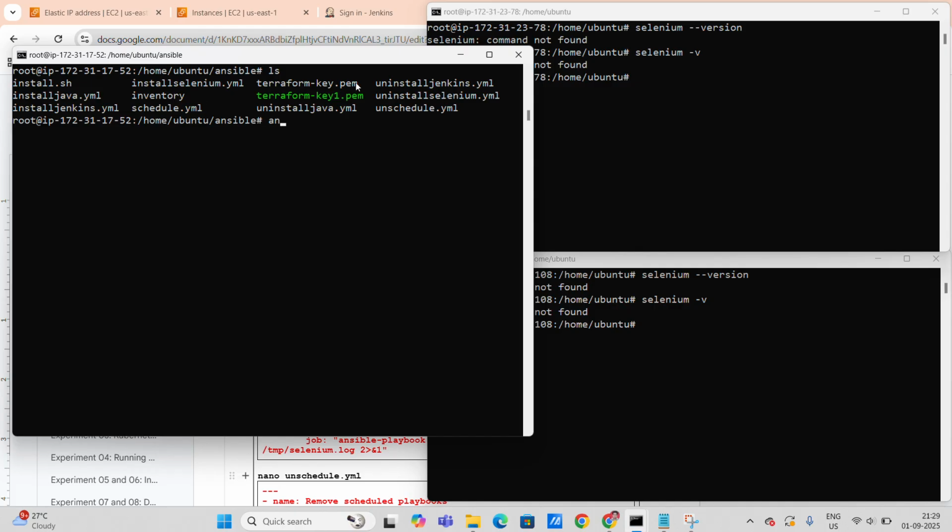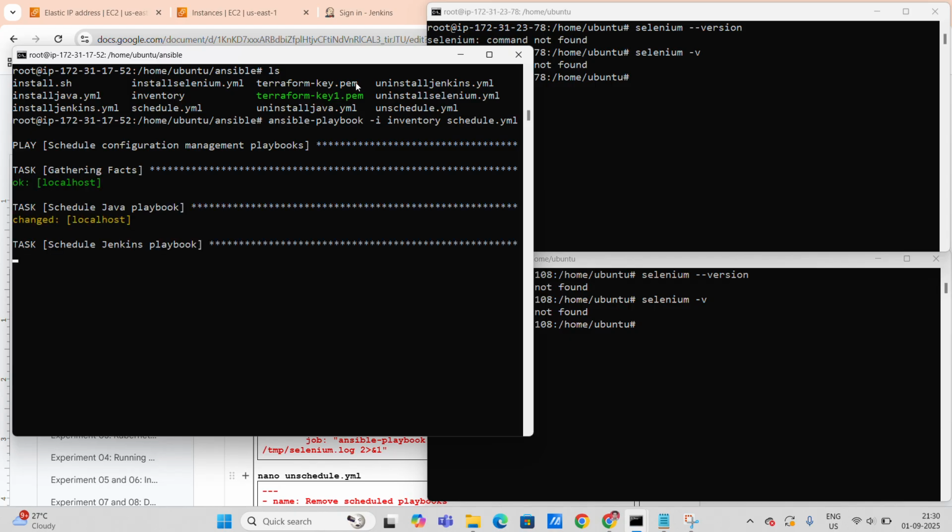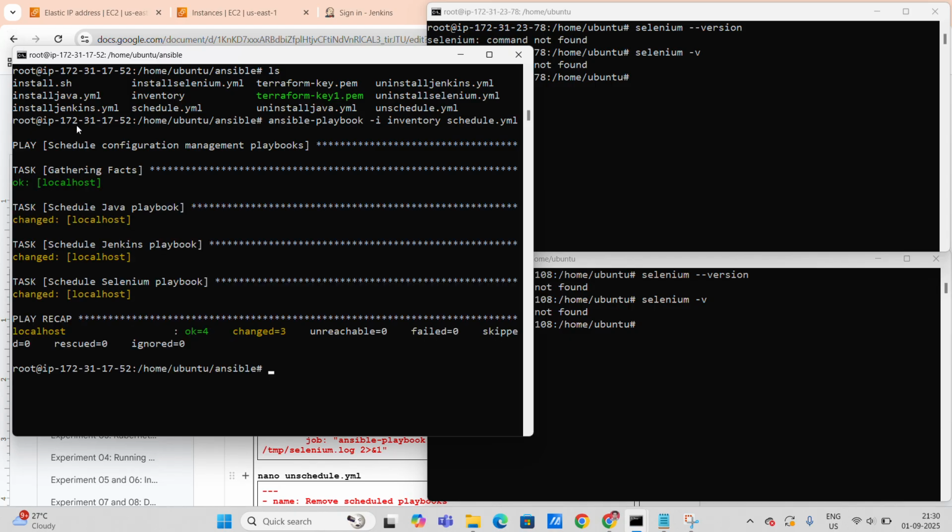So ansible-playbook, then minus i, inventory, and then what do I want? schedule.yml. Enter. Okay. So now it is checking localhost.